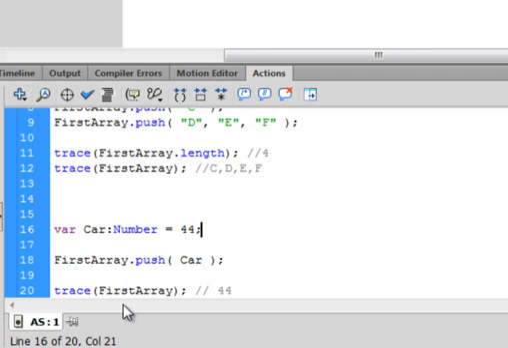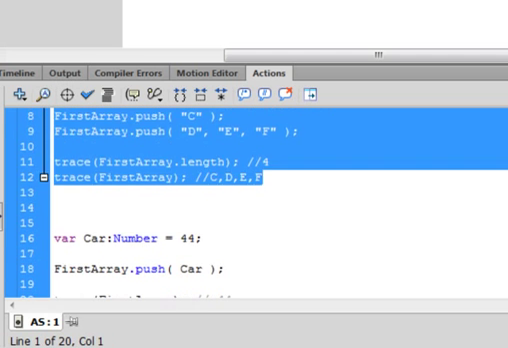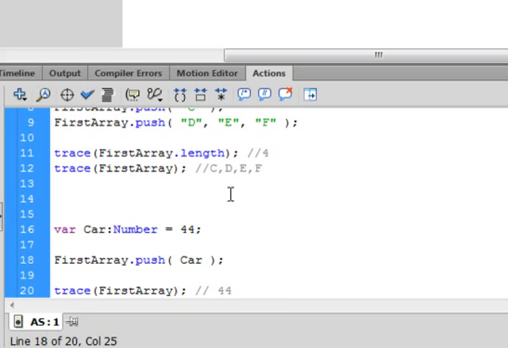We're going to take that firstArray again, firstArray, period, push. We're going to push something into the array, this time open bracket car, close bracket semicolon. But car is a variable and it knows it because of this, so it's actually going to put the value 44 in that last spot of this array. And then we're going to say trace, open bracket, firstArray, close bracket, semicolon. So we're going to have everything from here up be exactly the same. And then we're going to do a final trace which has C, D, E, and F followed by 44.